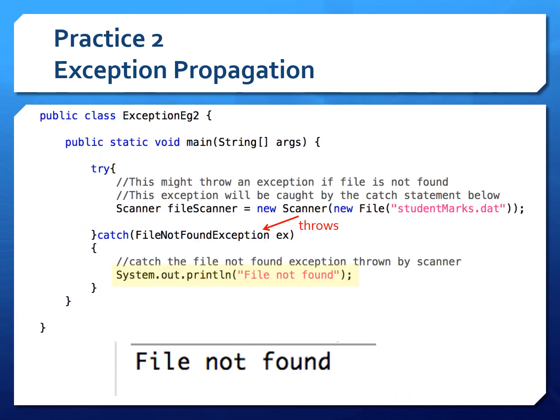In this practice 2 example, if the file is not found, the Scanner class will throw FileNotFoundException to the catch block, and the catch block will print file not found. If the file is found, nothing will be printed. InputMismatchException is a type of runtime exception, and it is also an unchecked exception.